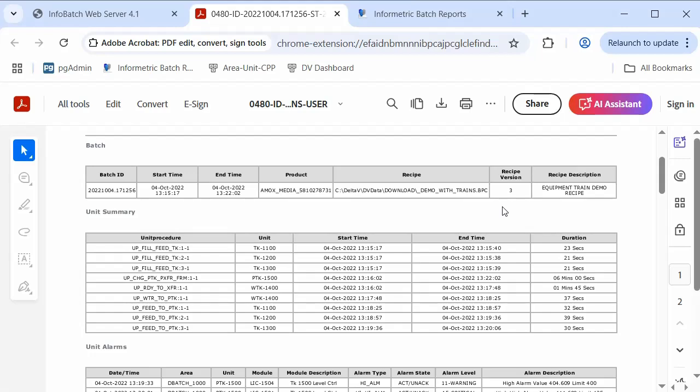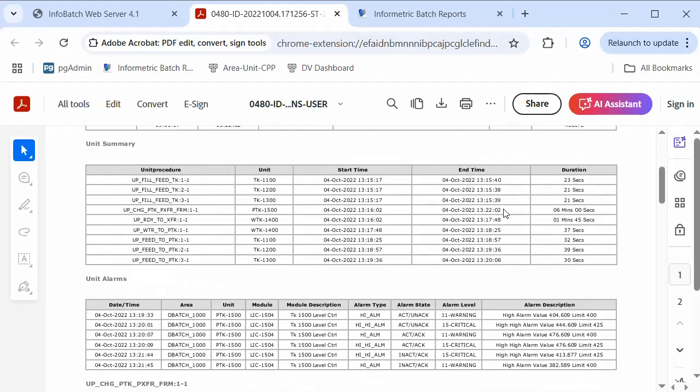Beneath that, we have a unit summary table which lists each piece of equipment utilized during each unique unit procedure. Next, we have a unit alarms table which lists critical or warning alarms for the units acquired during the batch. InfoBatch utilizes its native context and unit mapping capability to ensure that the alarms associated with the equipment acquired over the duration of each unit procedure are the only alarms included on the batch report.